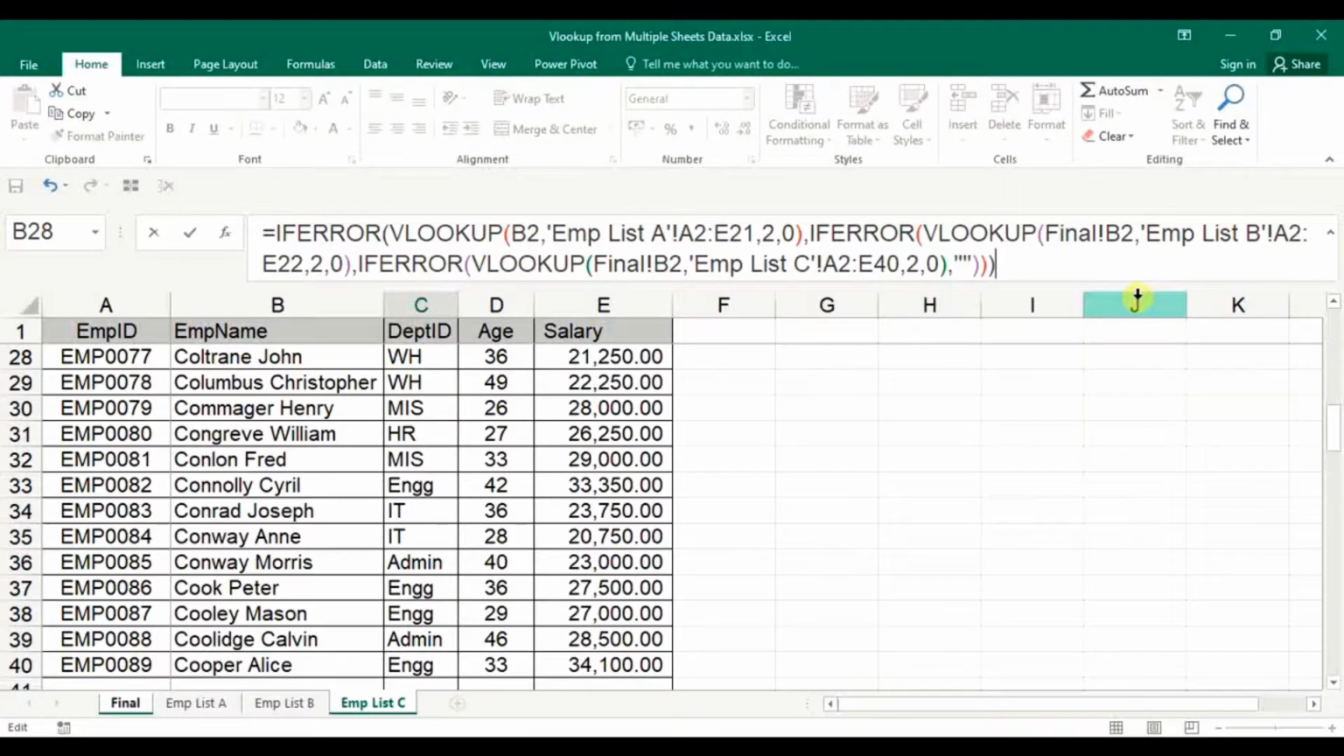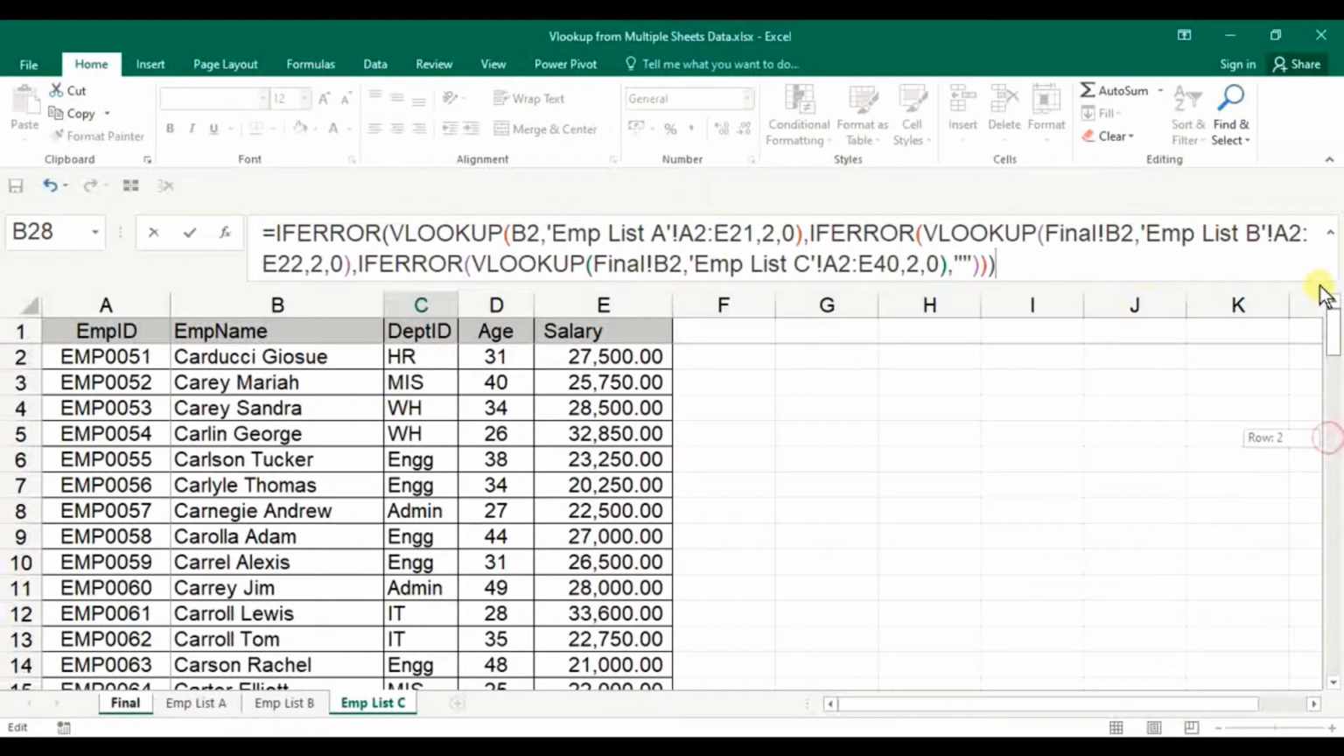Now the IFERROR and VLOOKUP for multiple 3 sheets has been completed. Before pressing enter, there is one more task required, that is the data ranges need to be freezed or locked, so that when we copy down to the next column or range or rows, the lookup value reference or data range must not be moved.